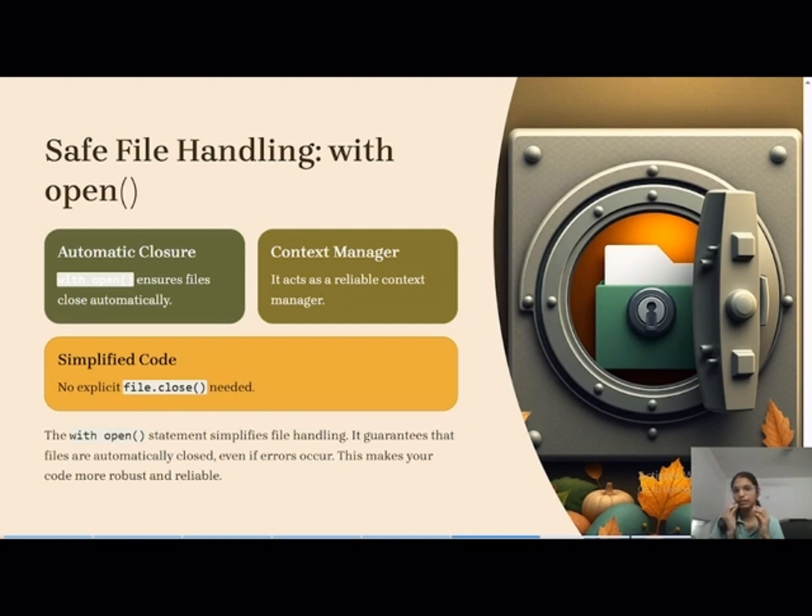There is no complexity in using with open, and the syntax goes as with open, brackets, file name and the mode. You close the brackets and add as, followed by a short name for your file, and then it can be accessed and closed.